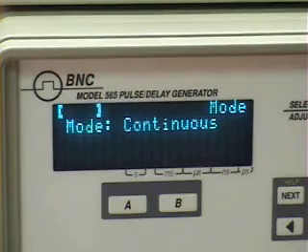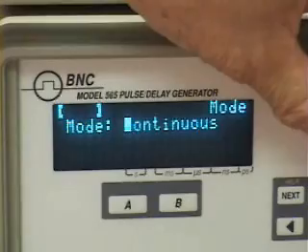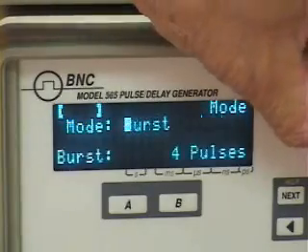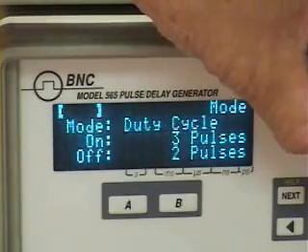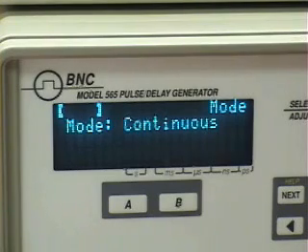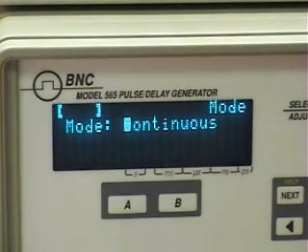And the mode can be changed from various modes: continuous, single cycle, burst, and duty cycle. In the continuous mode, what that means is I have my rep rate generator putting out continuous pulses. It's my internal rep rate generator whose period I have set previously. It's putting out pulses continuously.